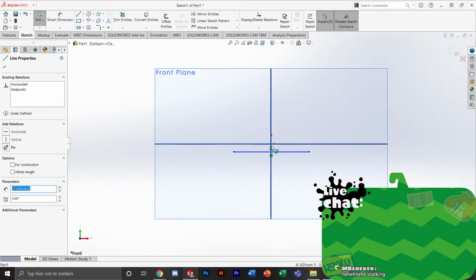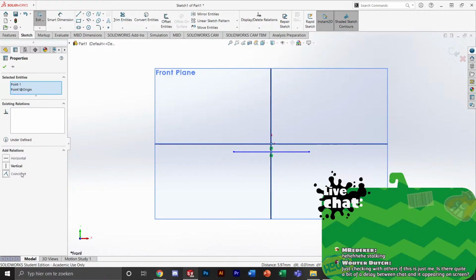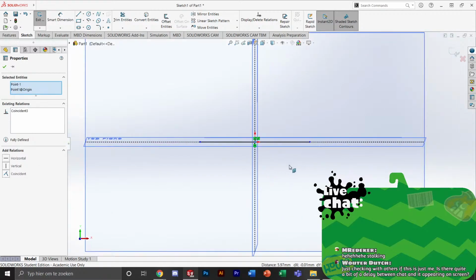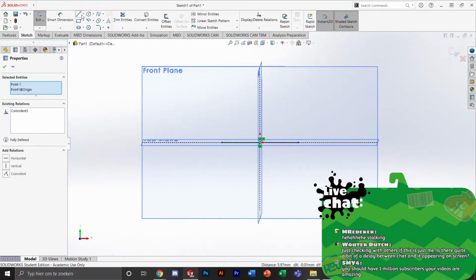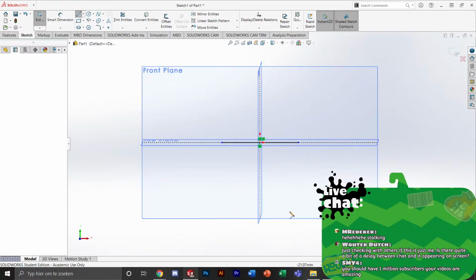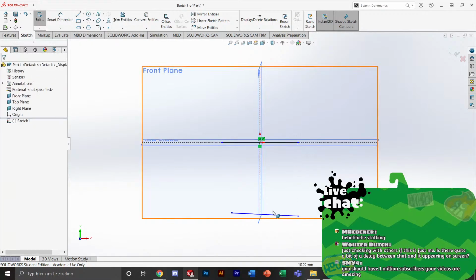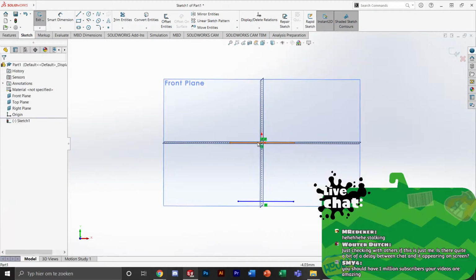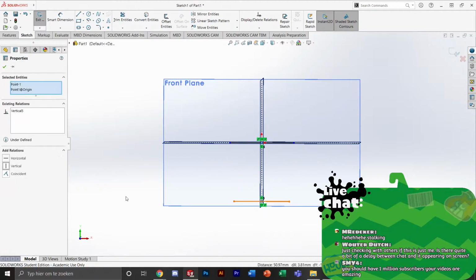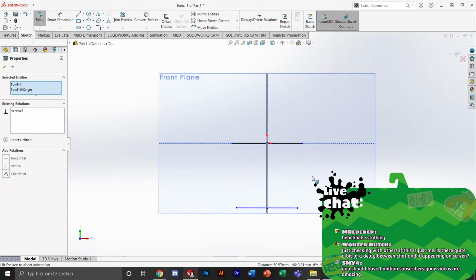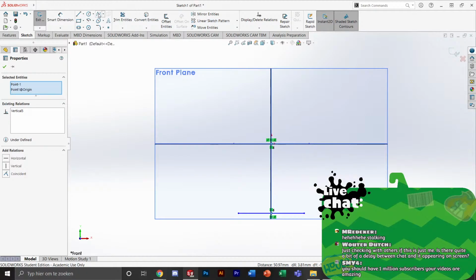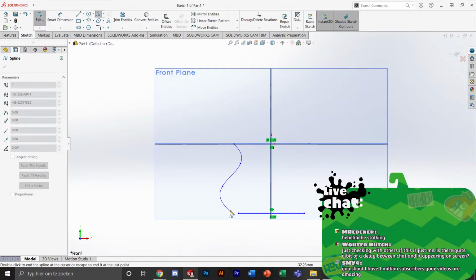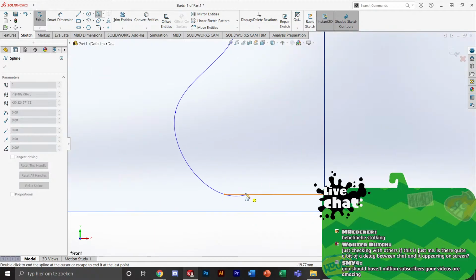Let's see. Just get this. Yeah, finally. Get this right here. Make it so it's vertical. Then I can use these points to make it all one single line. Then the fun part, I can use this tool to make the shape of the handle.